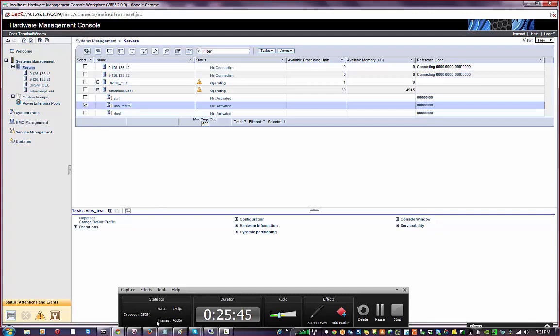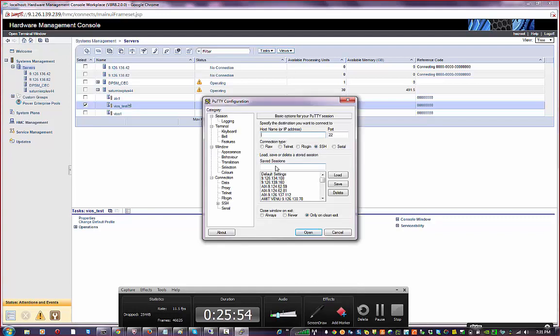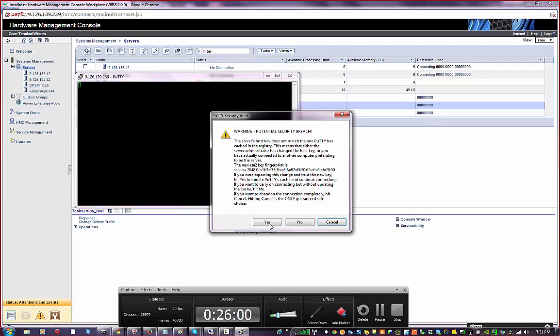There is another option also that I have to show. One minute. You can directly log in from your HMC also. How? Through Putty also.